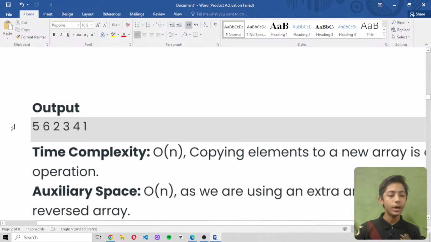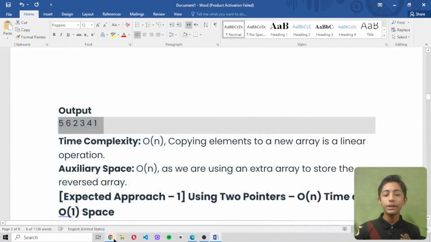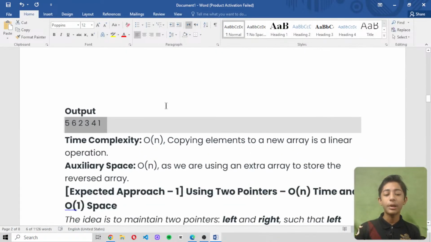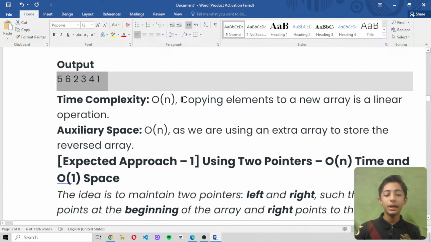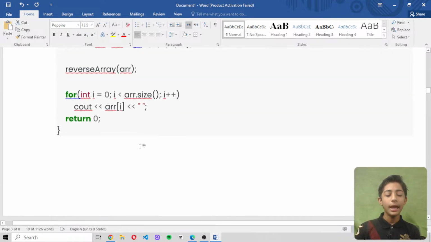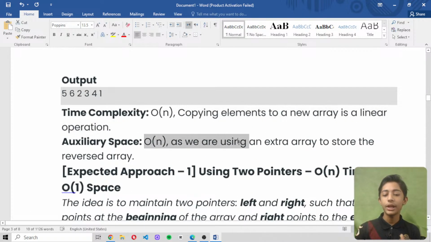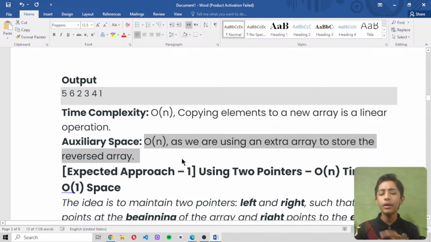Let me show you how. 5 6 3 2 4 1. Now why it is giving this type of output, let me explain. Time complexity O(n), and it's copying the elements to a new array. It's a linear operation, and here we created auxiliary space O(n), as we are using an extra array to store the reverse array.